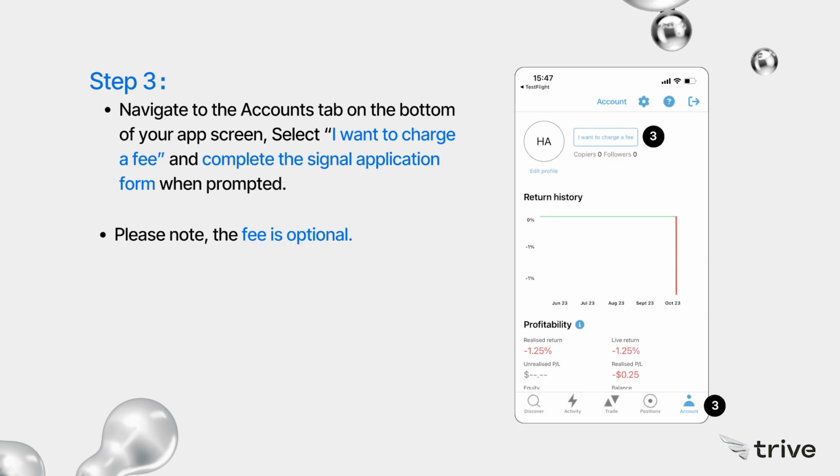Step 3. Navigate to the Accounts tab on the bottom of your app screen. Select I want to charge a fee and complete the Signal application form when prompted.